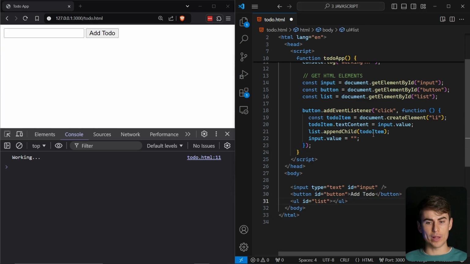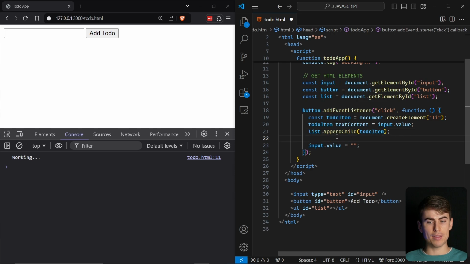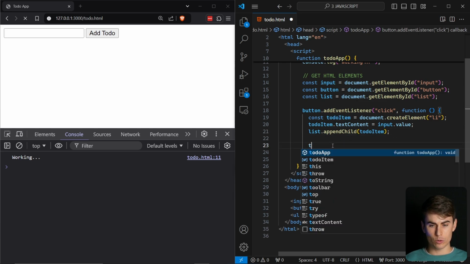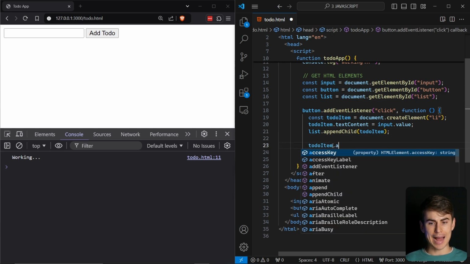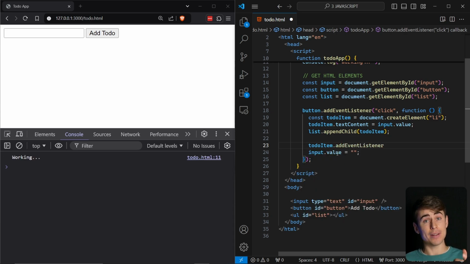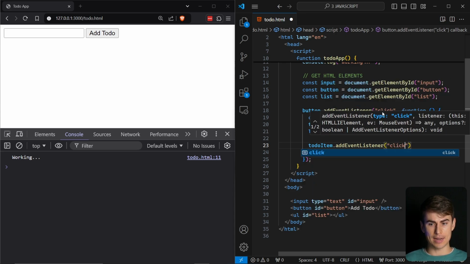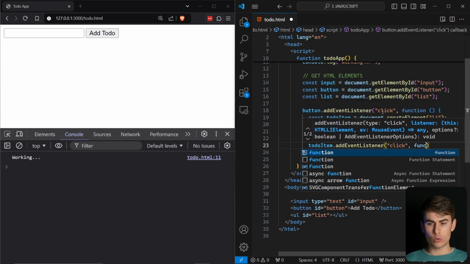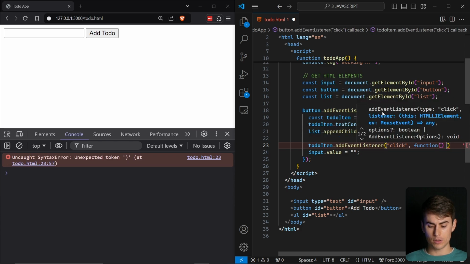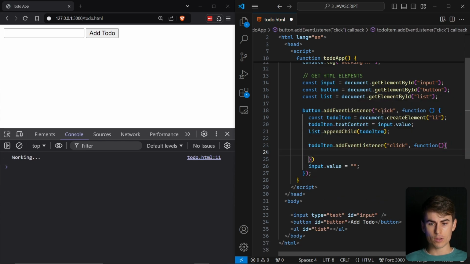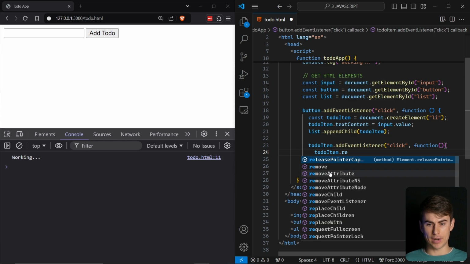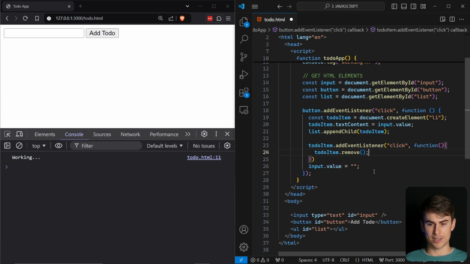And we can even improve it. For example, when we append this, we can say to-do item, add event listener. So we can add an event listener to that item, and in this case it's going to be the click event listener. What we're going to do is run this function, which is going to be to-do item dot remove right here. This is a function, so we have to execute it.